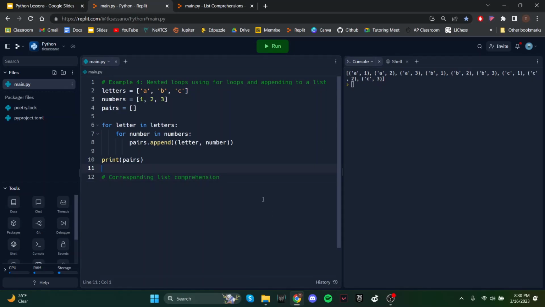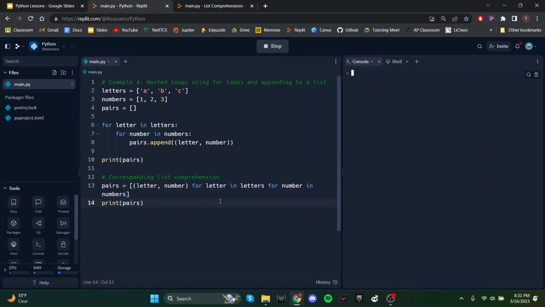To do this using list comprehensions, we'll put a tuple inside of the comprehension. So we'll say pairs equals, and then we'll make a tuple right here: letter, number, for letter in letters, for number in numbers. If we print the pairs, we'll get the same result.